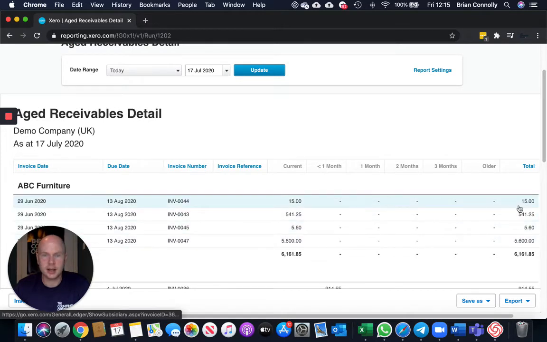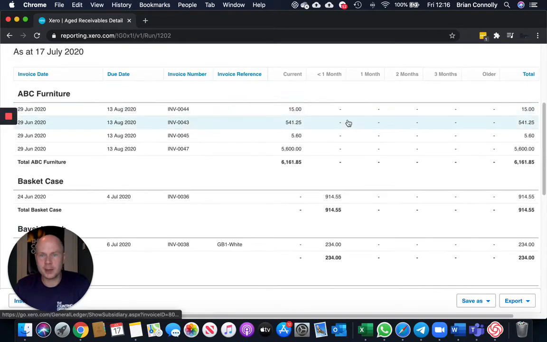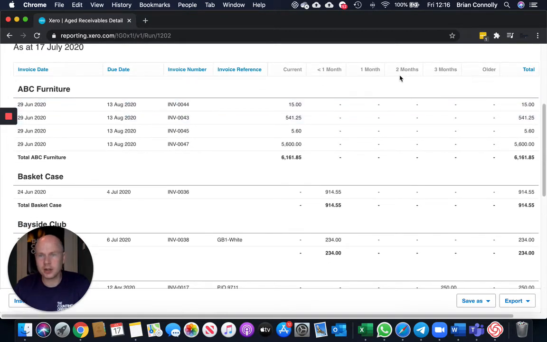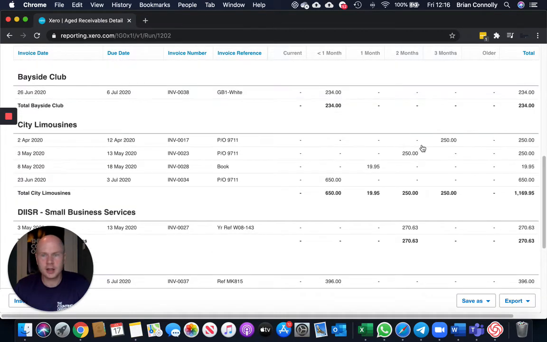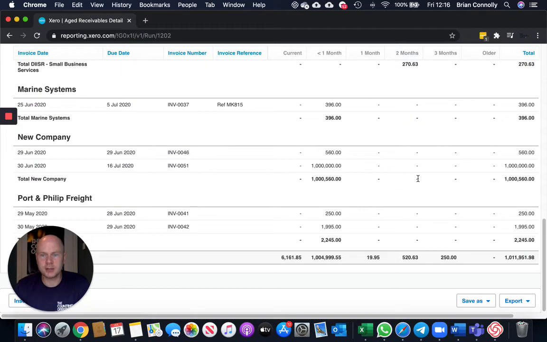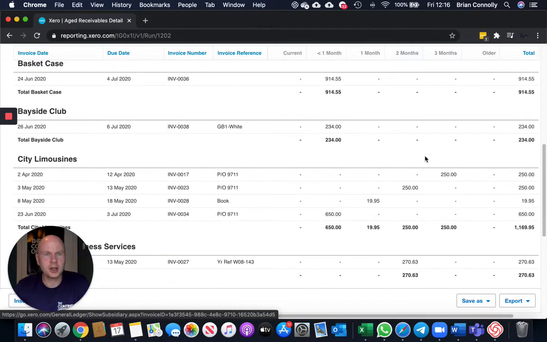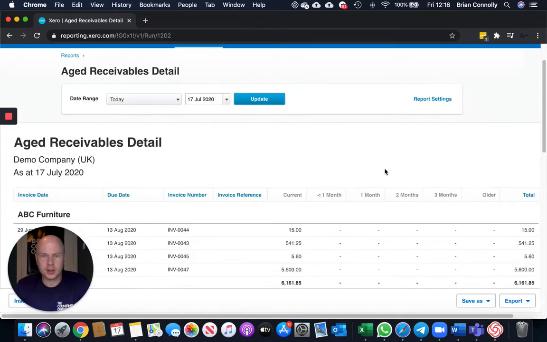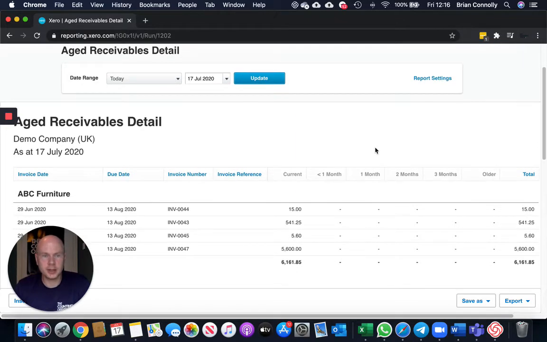so you can see what the total is across the board. Obviously you wouldn't worry too much about anything that's within your credit terms. It's probably these older columns that you will focus on firstly. So you might chase some of these debtors here, for example. It's a really nice way of just seeing your aged debtors report, and you can work through that on a regular basis.